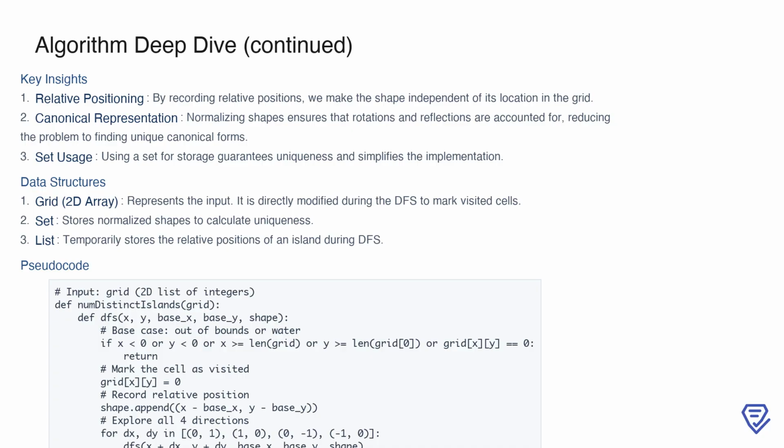Finally, using a set to store these canonical forms simplifies the task of identifying unique shapes, as it inherently avoids duplicates. The main data structures we use include the grid itself, which is modified during the DFS to mark visited cells, a set to store the canonical forms of shapes, and a list to temporarily hold the relative positions of an island during the DFS.